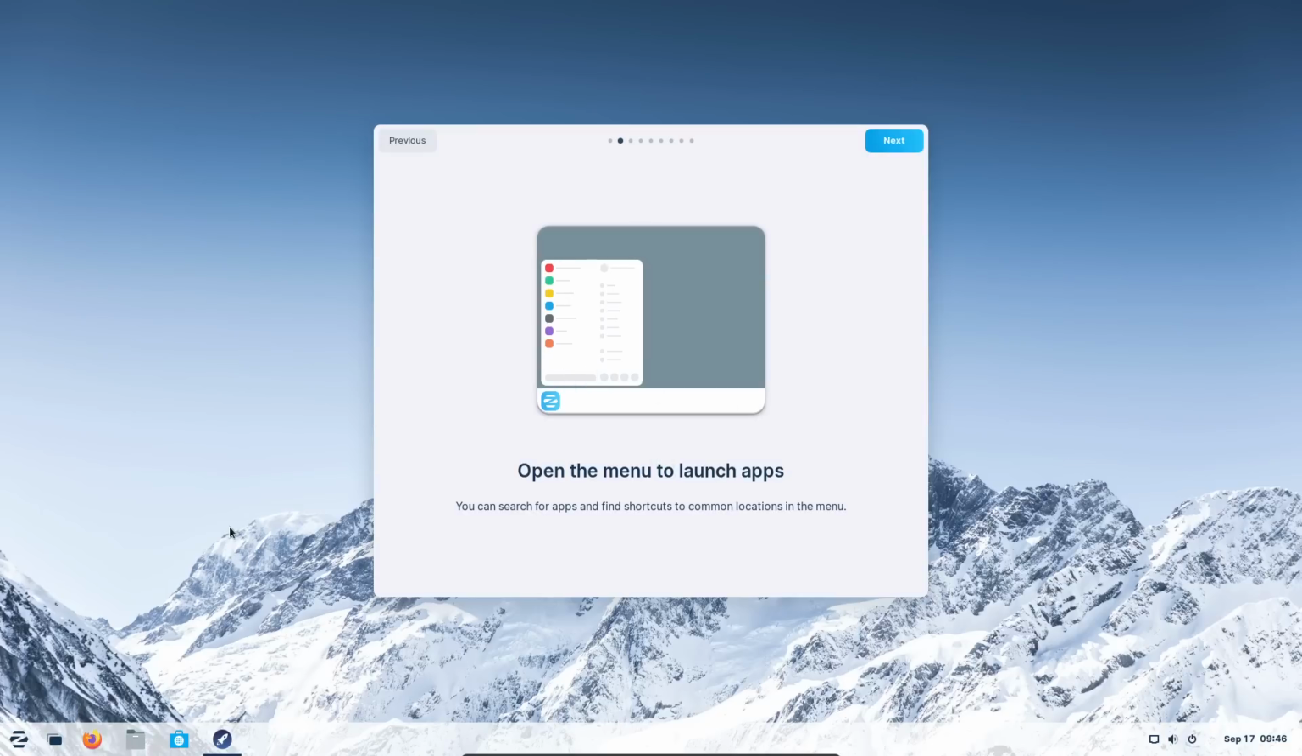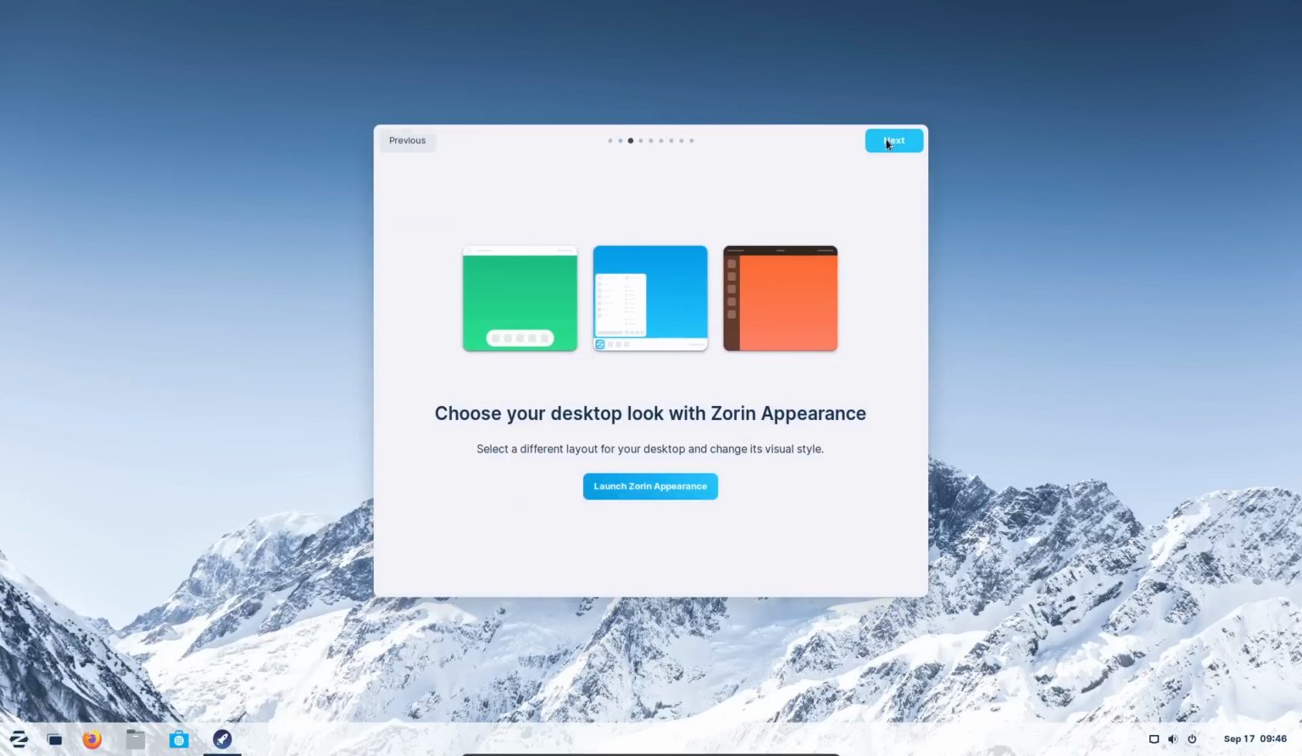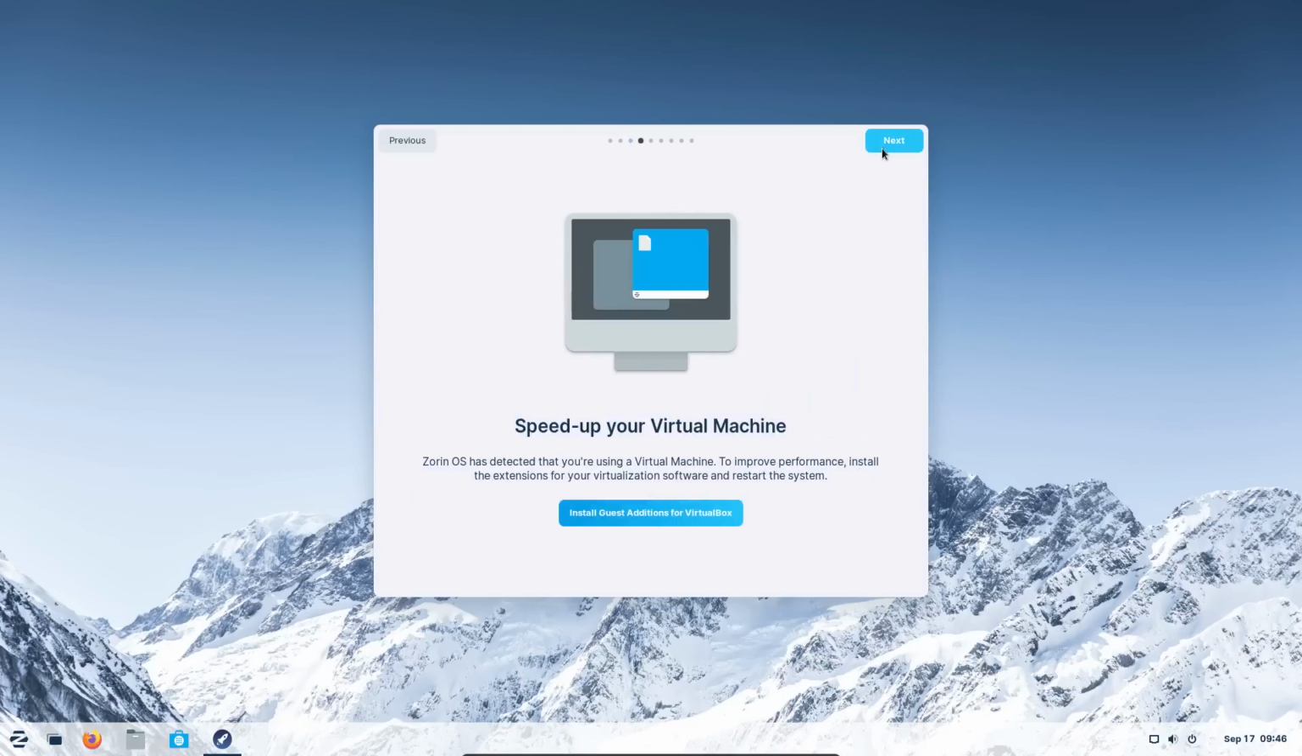So yeah, they tell you down here, this is your application menu. So very similar to the start menu on Windows. You can choose how the desktop looks. So we see that this is sort of like a Mac OS setup. This is a Windows setup. And then this is an Ubuntu setup.